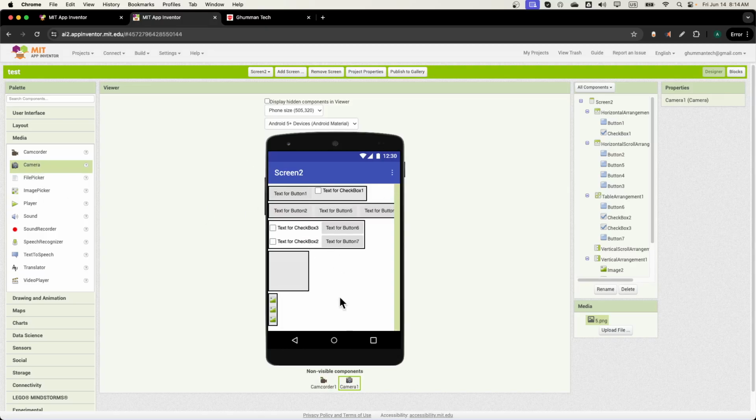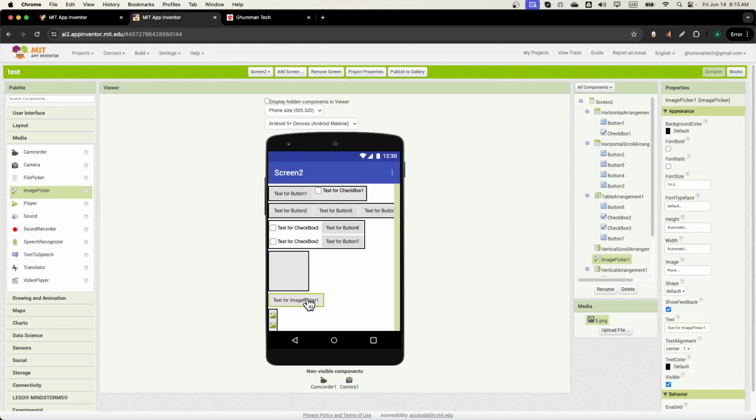Again, the camera is also a non-visible component, if you want to take pictures with your phone. The file picker is for when you want the user to upload a PDF or a resume, or maybe some homework they did. You would be using the file picker. Then the image picker is for when you want the user to upload a particular image.